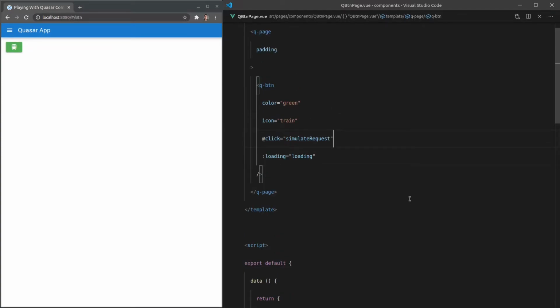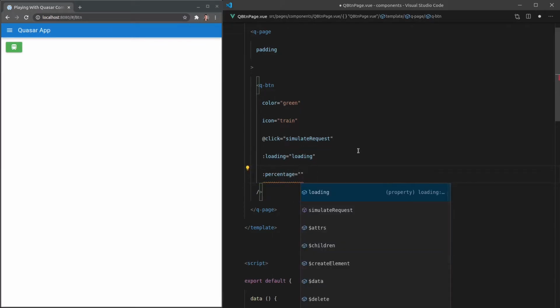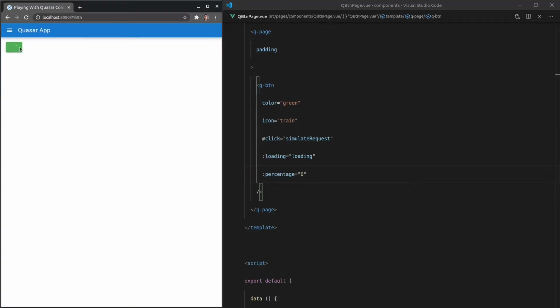And now you're probably thinking it doesn't get any better than that, but it does. We can actually set the progress as well. I'll show you what I mean. We can say percentage is equal to, what's a good starting point? Let's say 0%, and you'll notice that it doesn't show anything there. In fact, I'll set loading to true so that we can play around with this more easily.